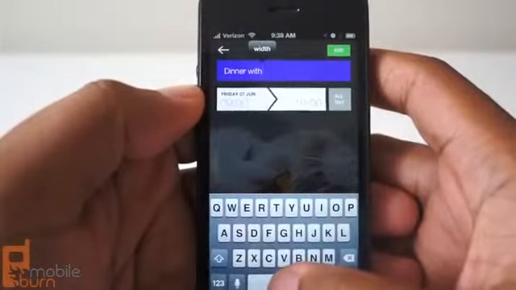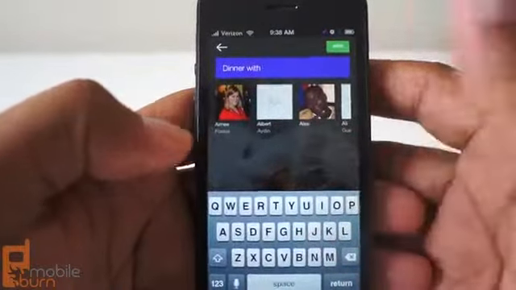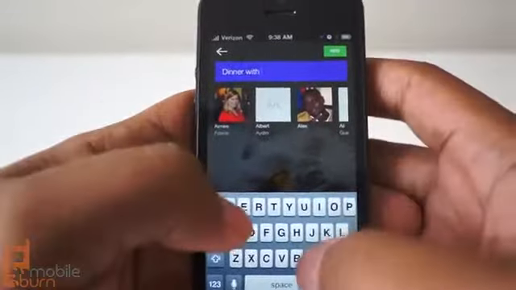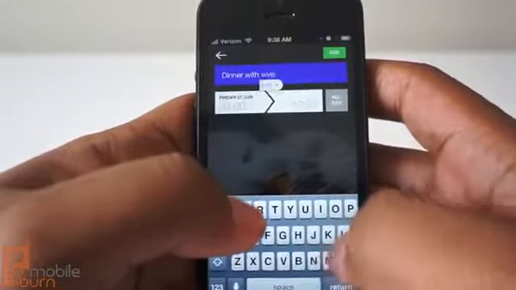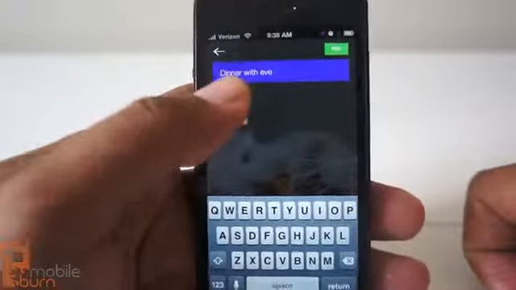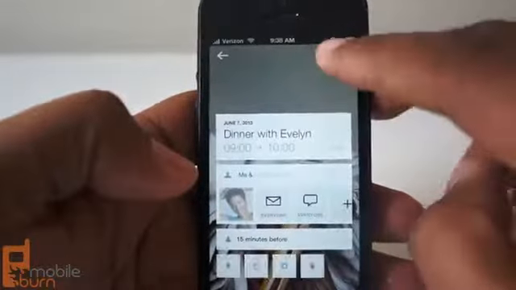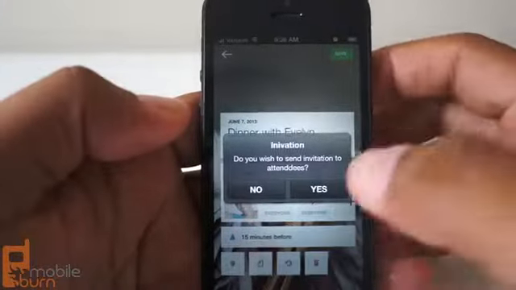I mentioned that Cal is both smart and social. That's because when you start typing, it recognizes people that you put their name in. So if I start saying dinner with, and then I put Eve, her name and face are going to come up so I can easily add her. And then I save the event and it asks me if I want to send an invitation and I say yes.